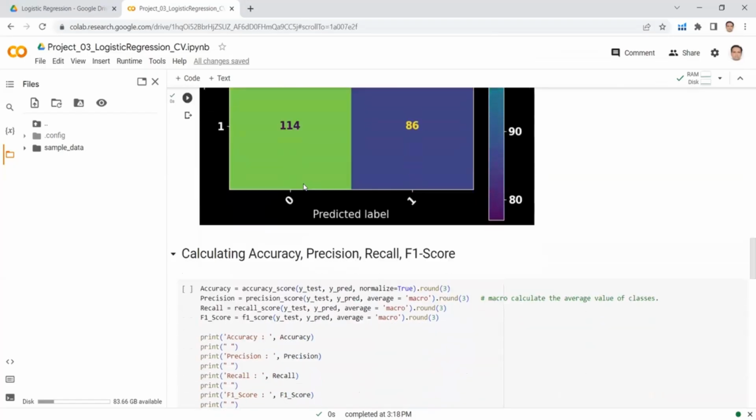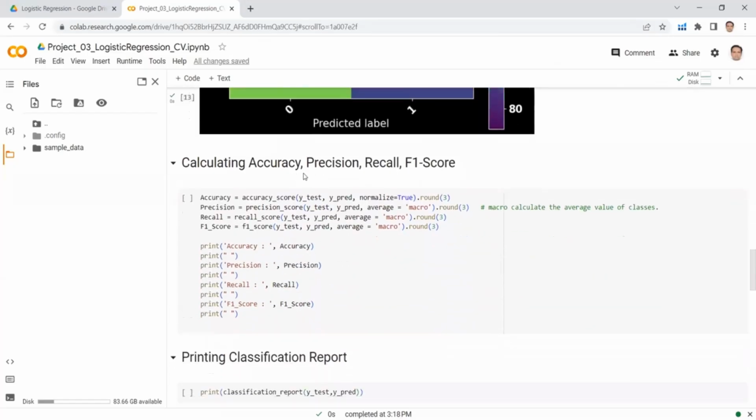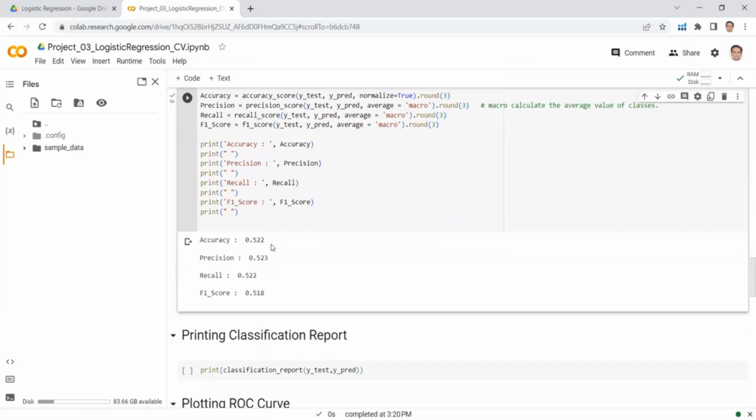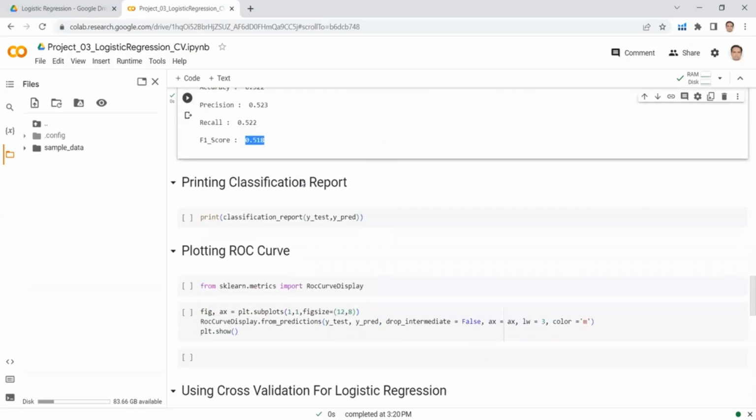Now we can also calculate the value of accuracy, precision, recall, and F1 score. Now student, these lines of code are exactly the same which you saw in project 2, where I explained how we calculated the accuracy, precision, recall, and F1 score, and what the meaning of this macro is. So let's run this cell to print the value of accuracy, precision, recall, and F1 score. And we can also print our classification report.